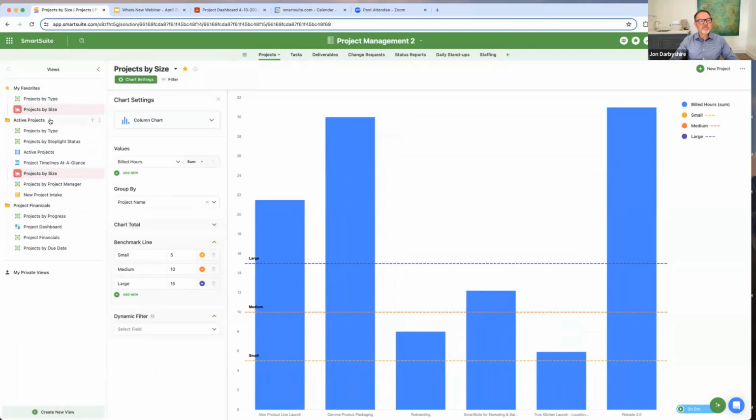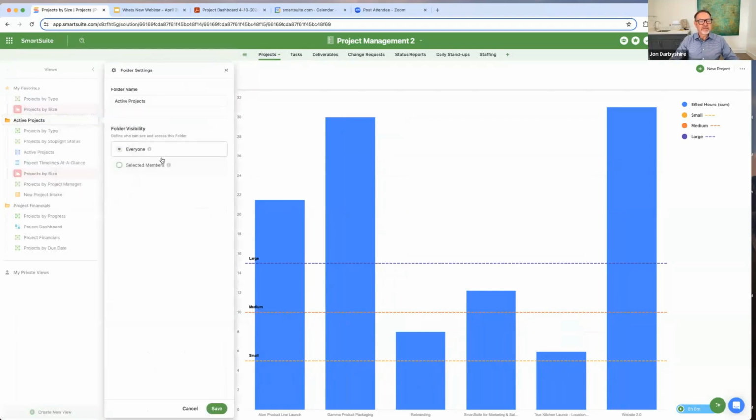But we've extended that even more now in this release. So now I can come in to active projects, and I could go to folder settings, and I have the ability now to control who has access to this folder and all of the views that are inside of it. By default, it's everyone, just like it is today. But now you can click on select members, and we give you 3 options, and these are ands between these 3 options that are here.